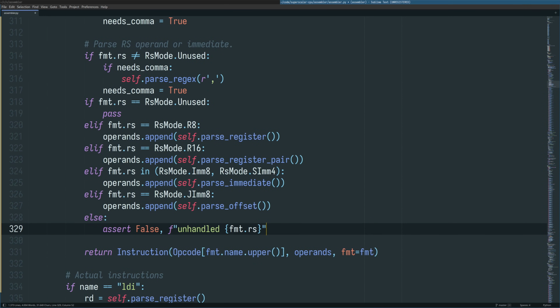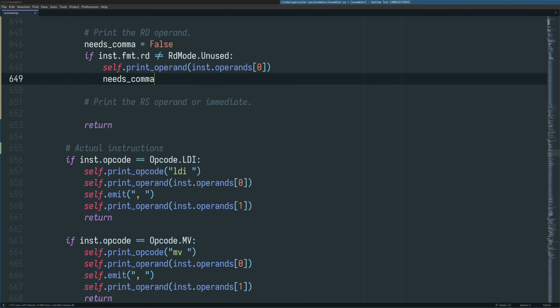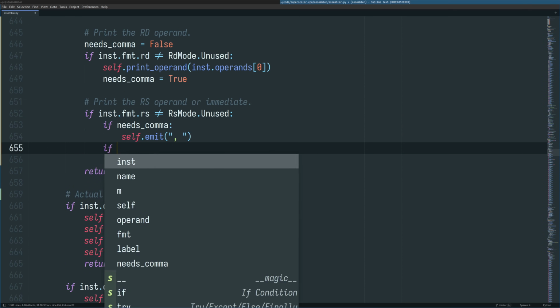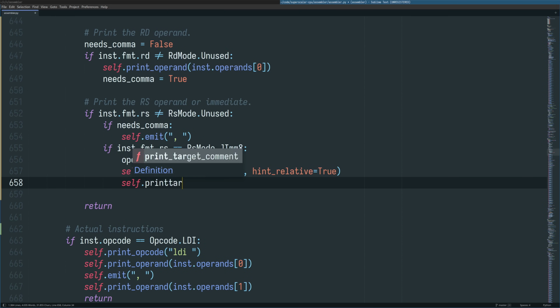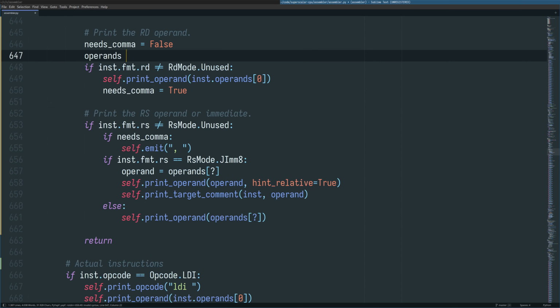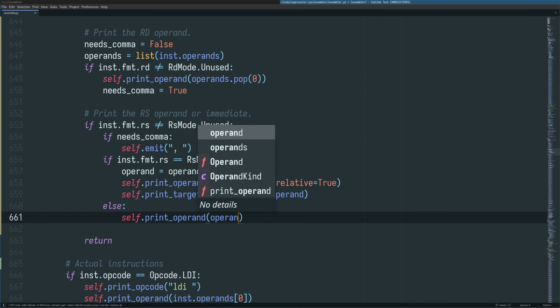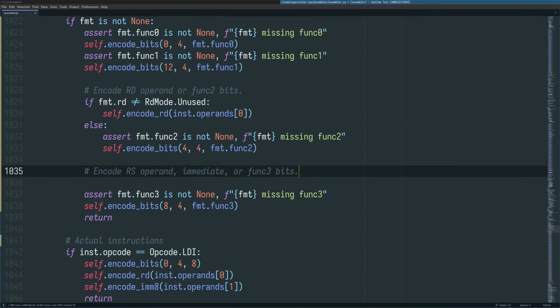Then we also need to be able to print the RS operand back in human readable fashion. This is pretty straightforward. Again, we need a little bit of bookkeeping for the comma, and then we just want to have special handling for the jump immediates, because those we want to print as relative addresses, and we want to have a little bit of a comment at the end of the line. And instead of keeping track of which exact operand index the RD and RS operands are going to be in, I'm just going to create a list of operands that will just pop off elements as we print them. And finally, when we encode instructions, we also need to consider this RS operand.